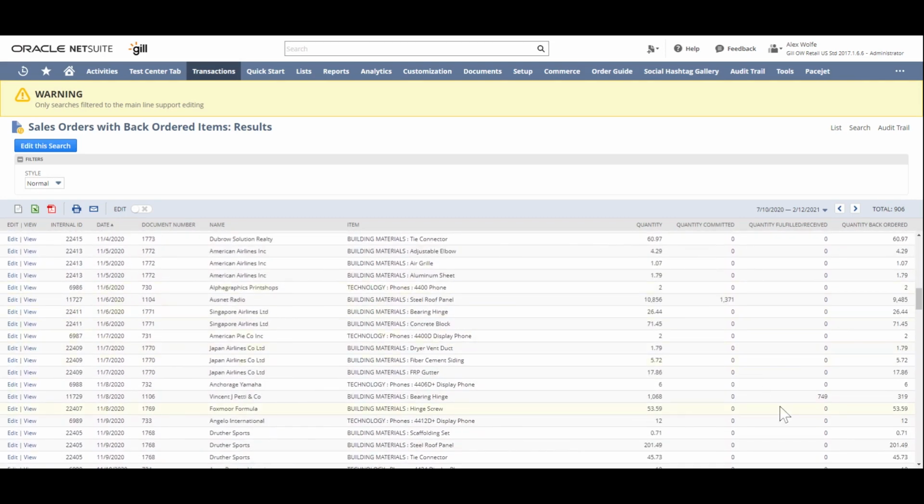So this search makes a great dashboard portlet for sales or procurement staff, and it can also be tailored to trigger automatic emails notifying staff of high impact back orders immediately after the order is placed. You could even use this to trigger a workflow that sends an email that uses a branded template to notify customers about the backordered items.